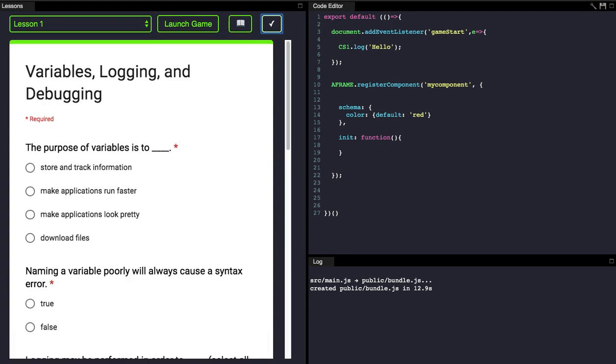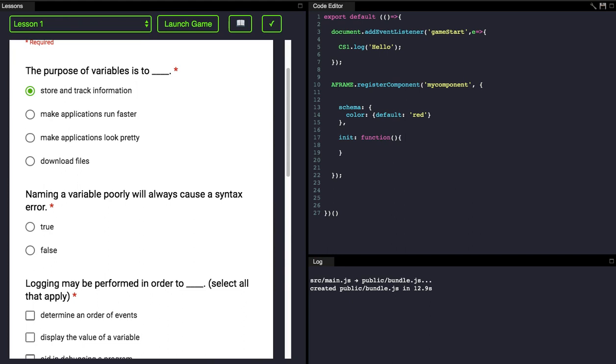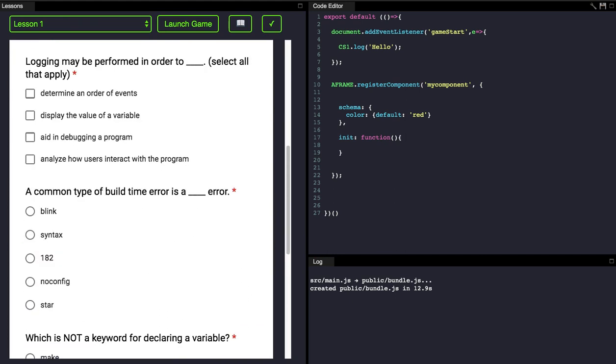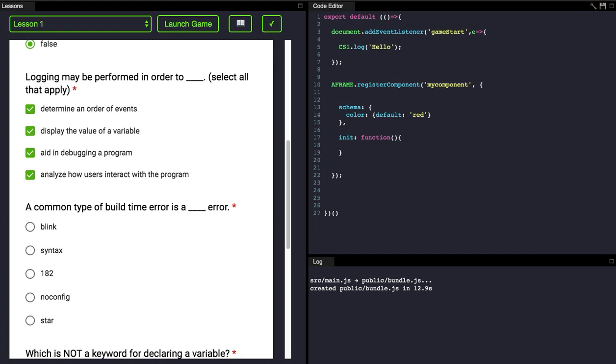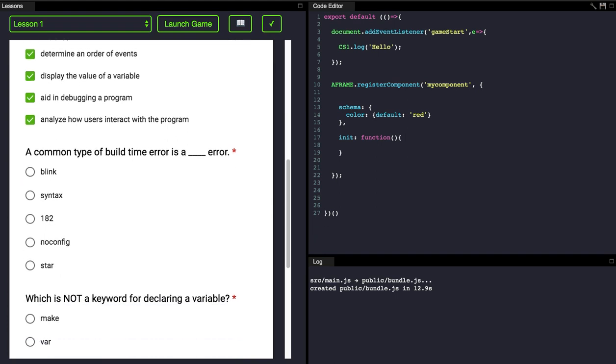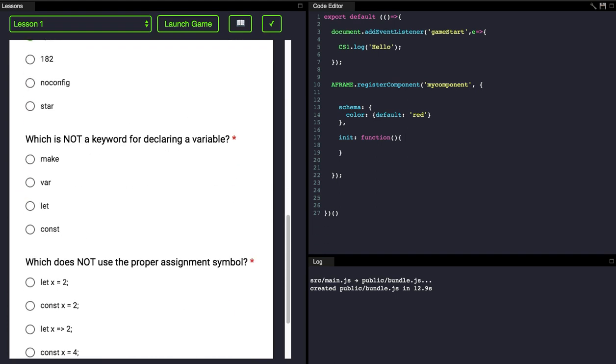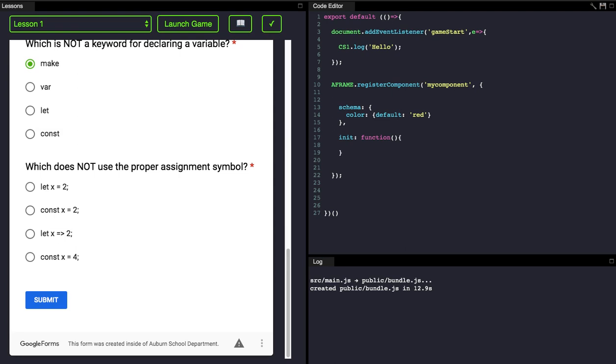Let's just say you answered this. Purpose of variables: store and track information. Naming a variable poorly will always cause a syntax error. That's not necessarily true. Matter of fact, all of these answers right here are valid reasons to perform logging. Common type of a build time error is a syntax error. Which one's not a keyword for declaring a variable in JavaScript? That would be this one. And which is not a proper assignment symbol in JavaScript? And that would be this.